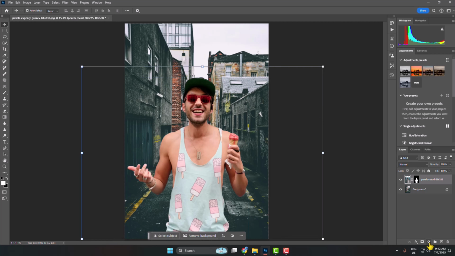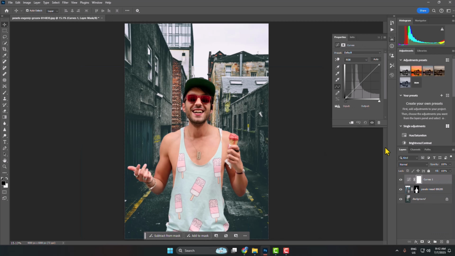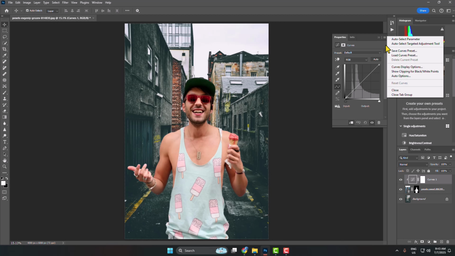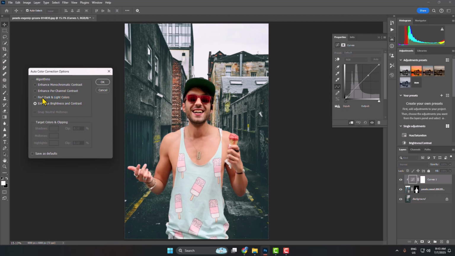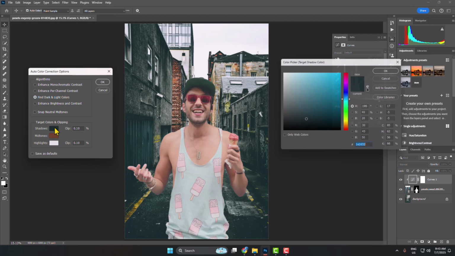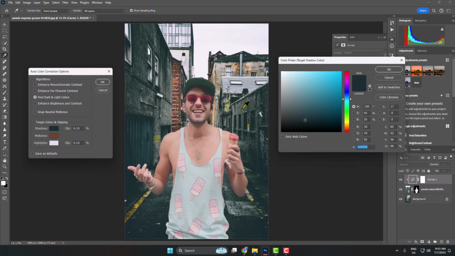To do that, click on this icon and here select Curves. Now click on this icon and then double click on this Curves icon. Click on this icon, select Auto Options, and here select Find Dark and Light Colors, and then click on Shadow, and from your background you have to select the darkest color and click on OK.